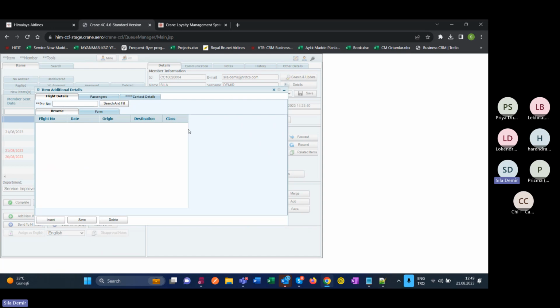And if you want to add more details, and if you want to see the details for that list, you can go to the form tab.